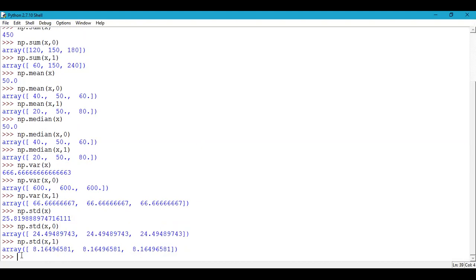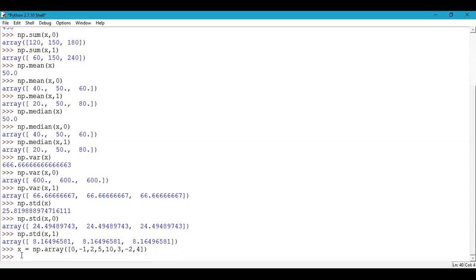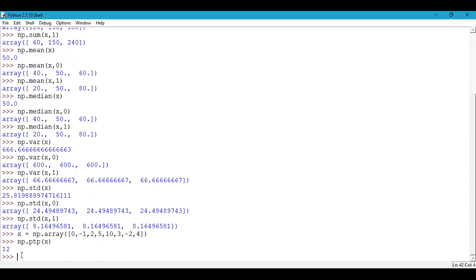Okay, moving on to the next thing, that is the peak to peak value. So just consider one x over here, another array. Suppose np.array, say I'm taking 0, comma minus 1, comma minus 2, or say 2, okay, 5, 10, I take 3, minus 2, and say 4. Okay. Now I want to find out what is the peak to peak value. It's plain and simple. You have to write np.ptp, that is the peak to peak value, and it will give you the peak to peak value of the above array.